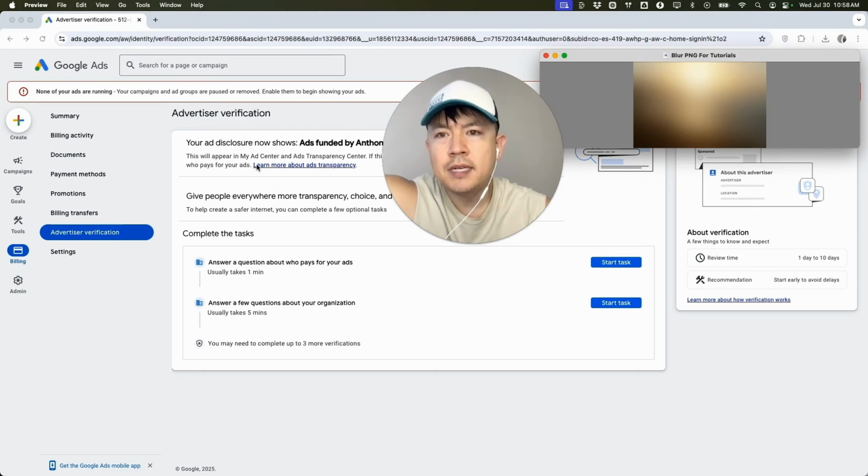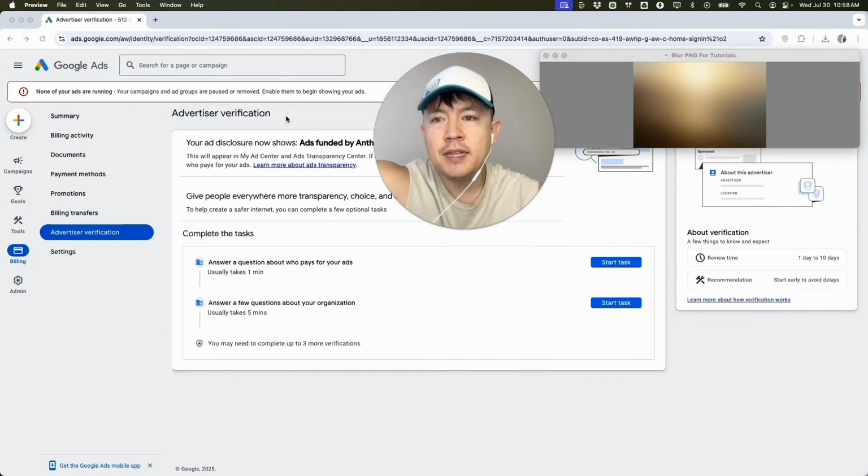Once you click there, it's going to say your ad disclosure now shows ads funded by. Now, this might be your personal name like it is on mine, or it might be your company name. That really depends on how you set up your Google Ads account. So for me, I don't mind that this particular account is showing my personal name. However, if this is not correct, then you would need to complete these tasks down here and answer various questions about who is actually paying for this ads account.